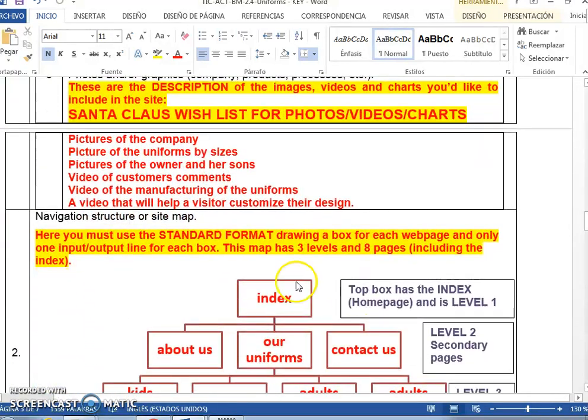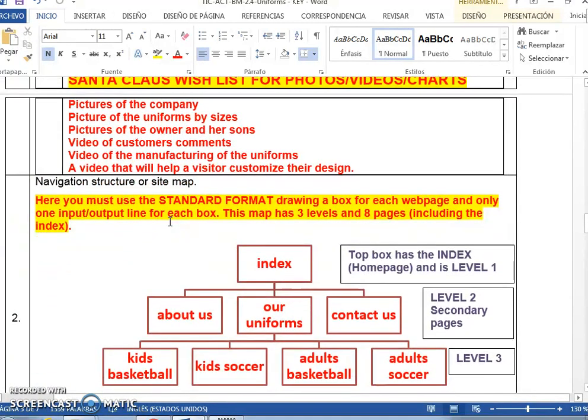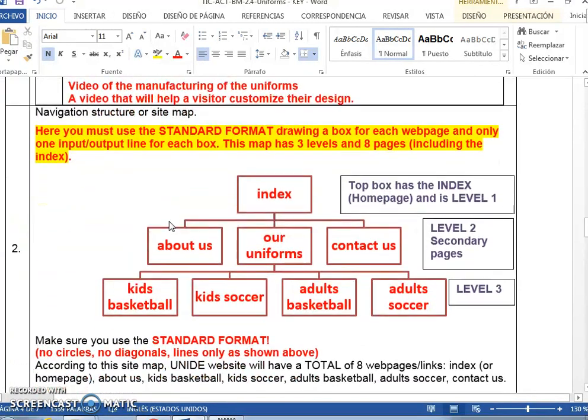Step number 2 is navigation or navigation structure or sitemap. Here you must use the standard format for drawing a box for each web page and only one input or output line for each box. This map has 3 levels and 8 pages, including the index. Here we have the index page, which is the home page or level 1.